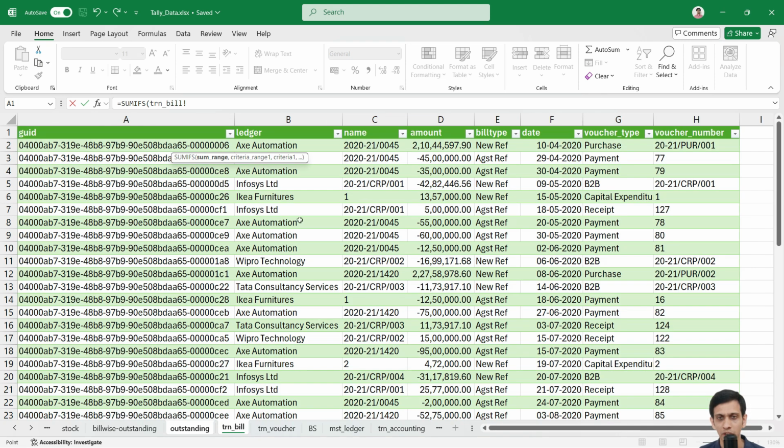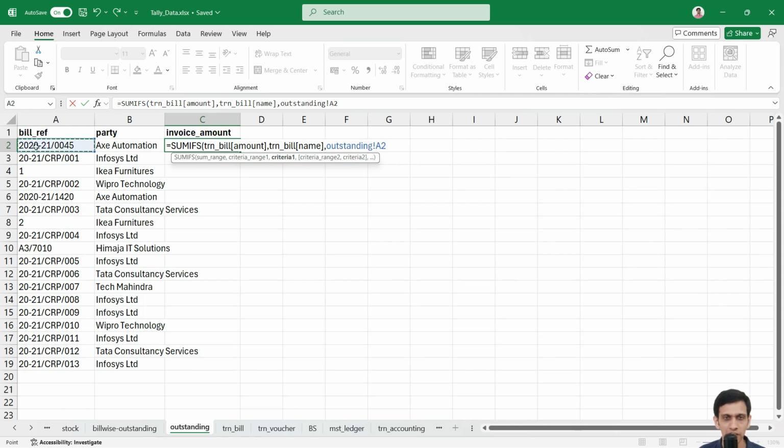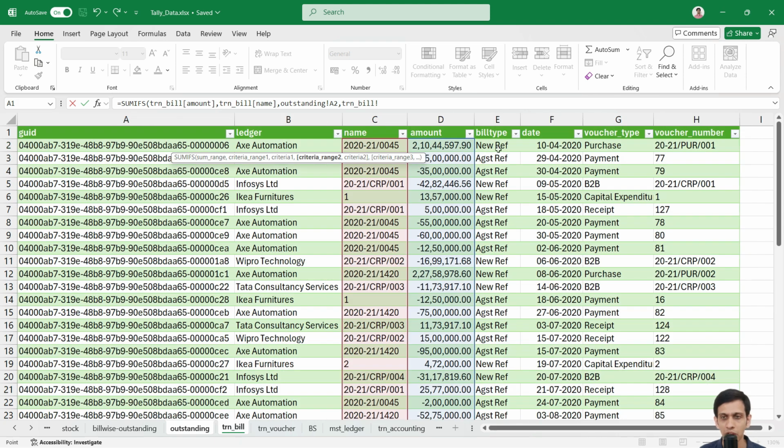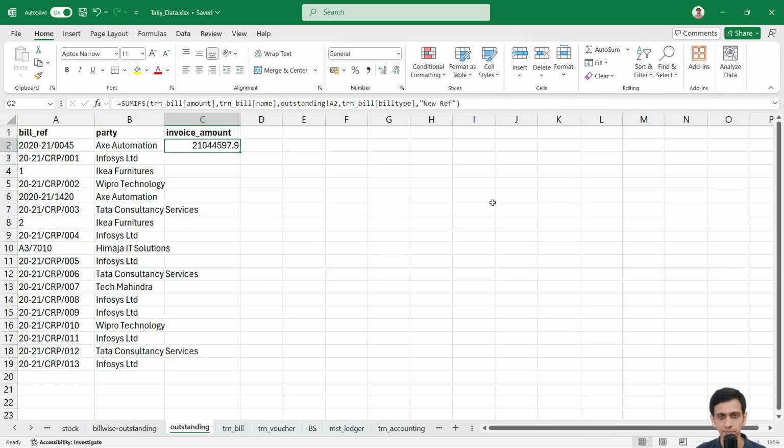So SUMIFS, sum range. I will go here, Control Space, select this amount. Click here, Control Space, comma. So find this bill name here. And second filter, I will again go here, Control Space, where bill reference, comma, should be New Ref. New reference. So this will capture only purchase or sales invoice. So amounts of purchase or sales invoice.